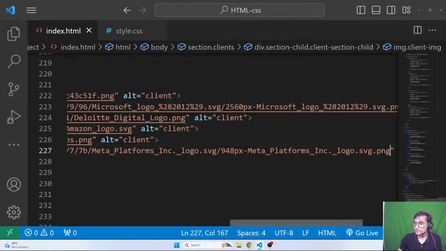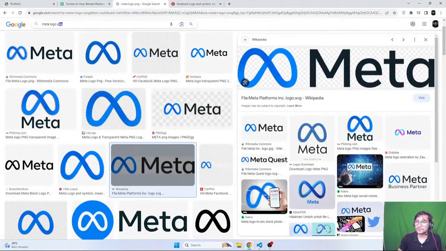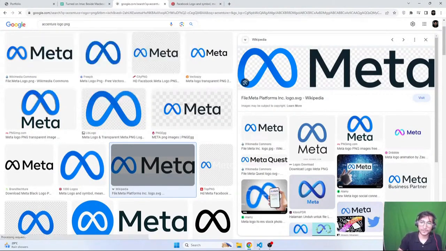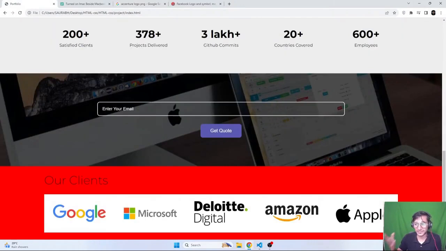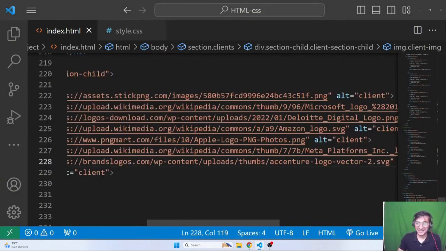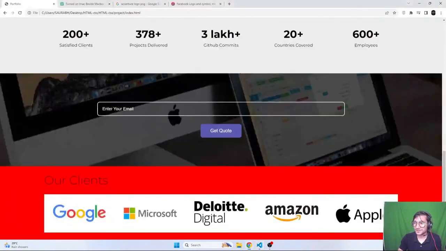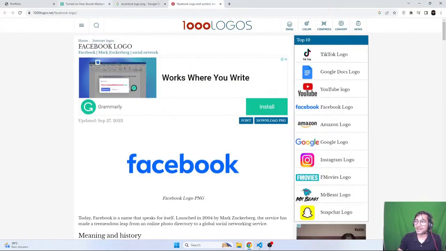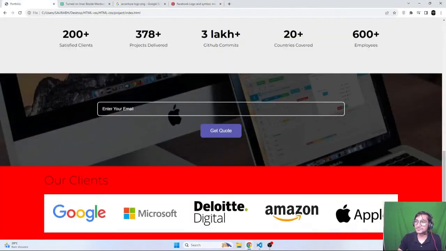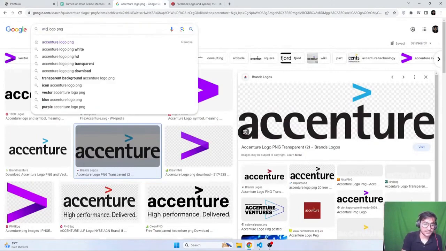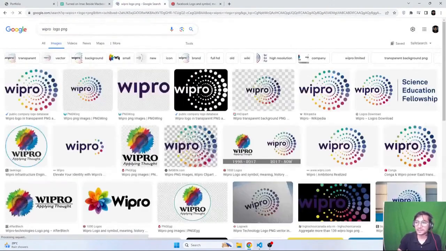Okay, let's have Accenture as well. Accenture logo PNG. This is just for educational purpose, so that's why I'm doing it. Okay, I don't have these clients. This is just for educational purpose. Okay guys, don't do it normally. Okay, one more client guys, help me with one more last client. Let's have Wipro now. Okay, let's have Wipro.